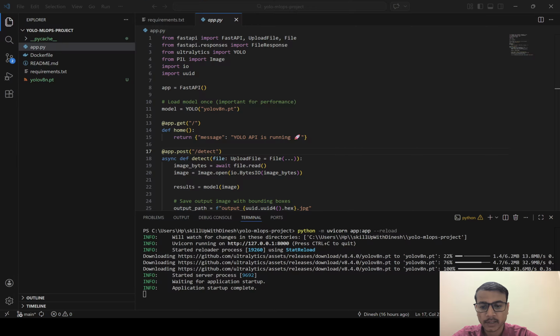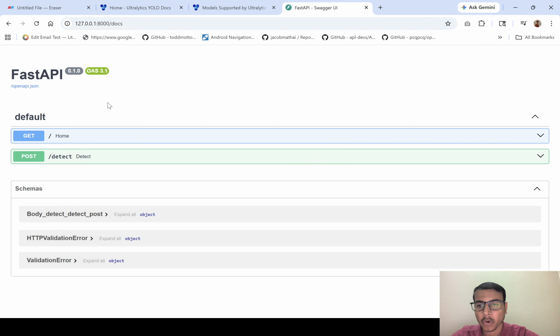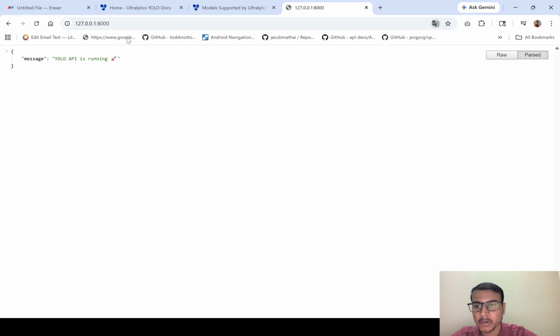So you can go and check. Let me refresh. Okay, all right. So we can see the FastAPI is running, and you can see this method has been here. So yes, YOLO API is running. That's the message I have put.